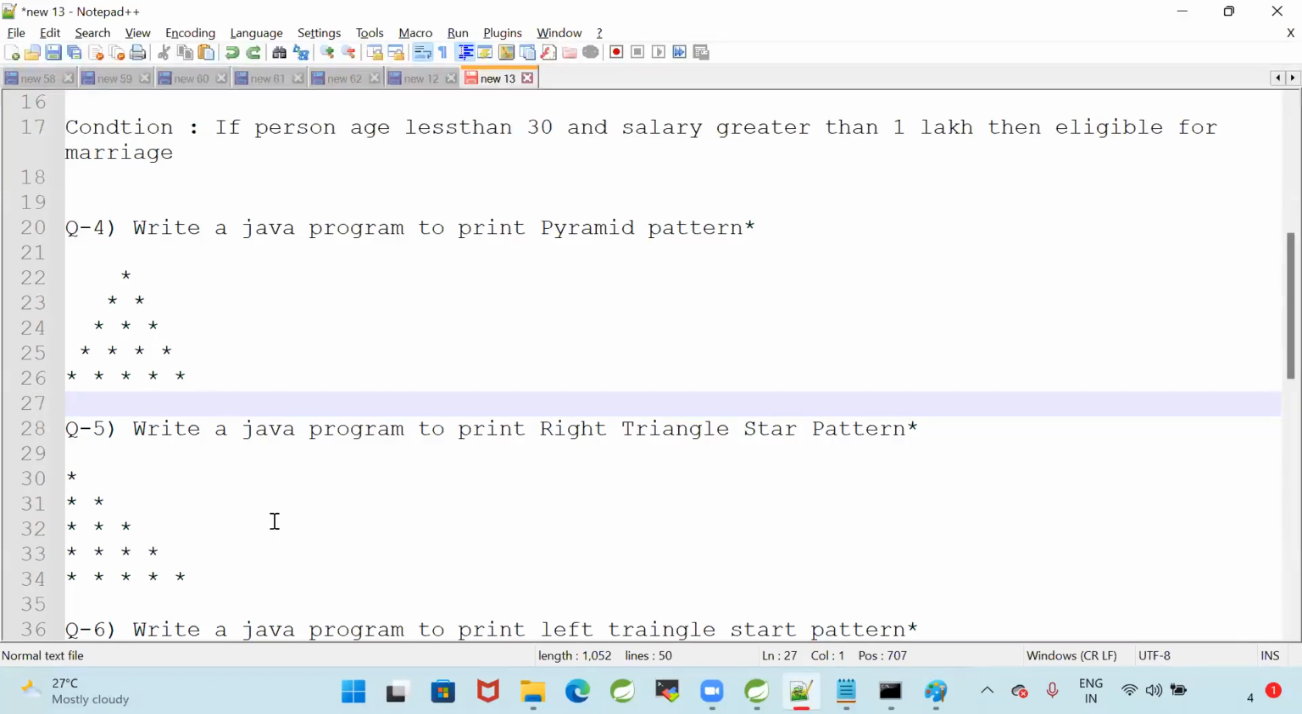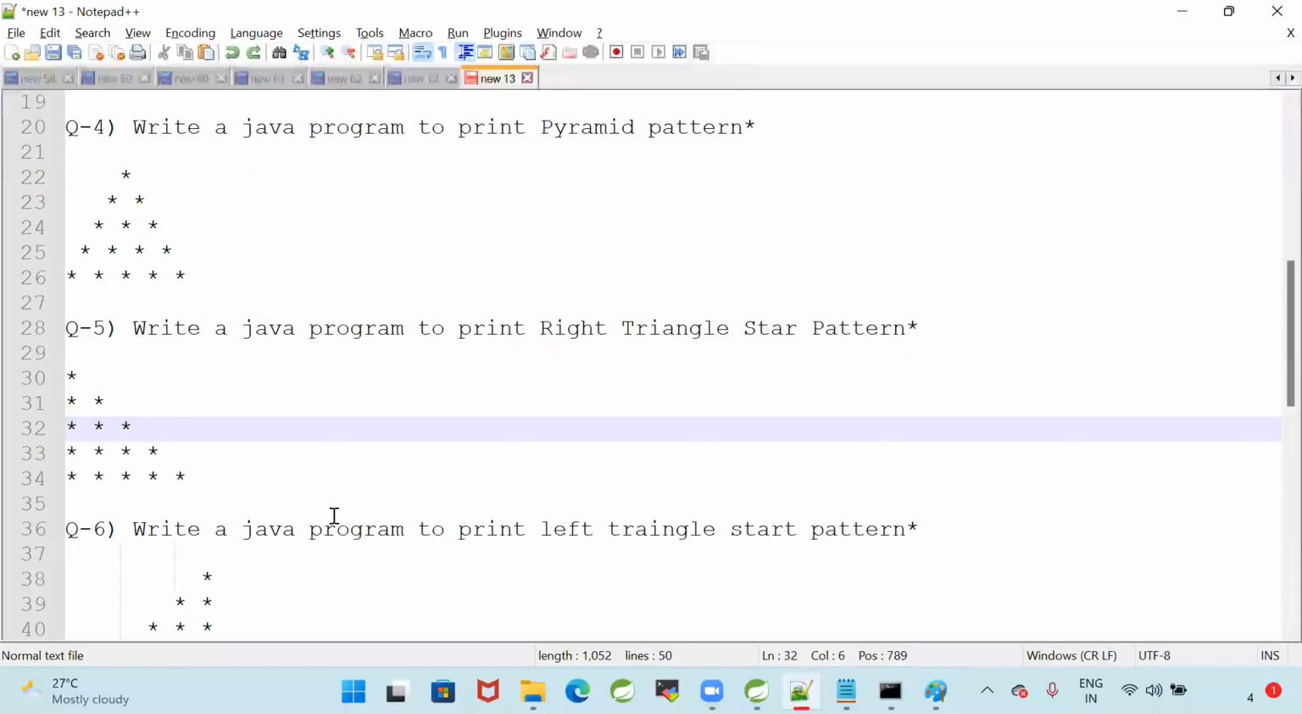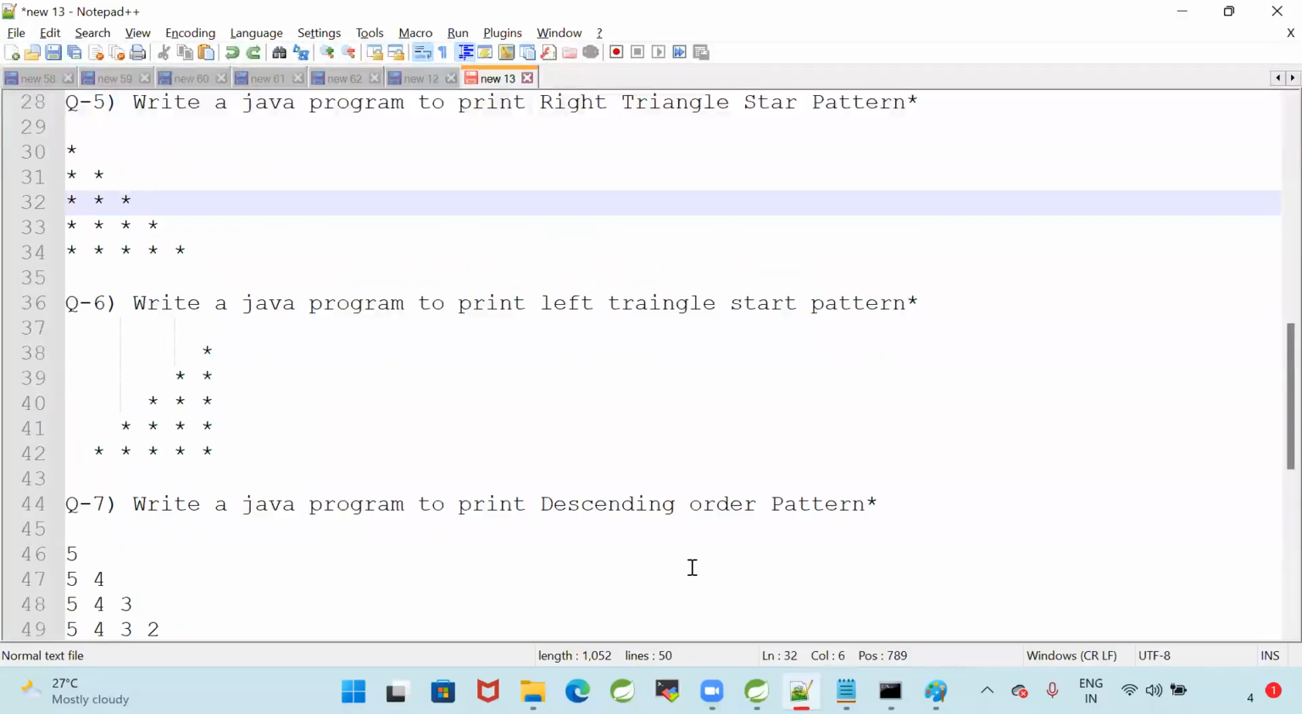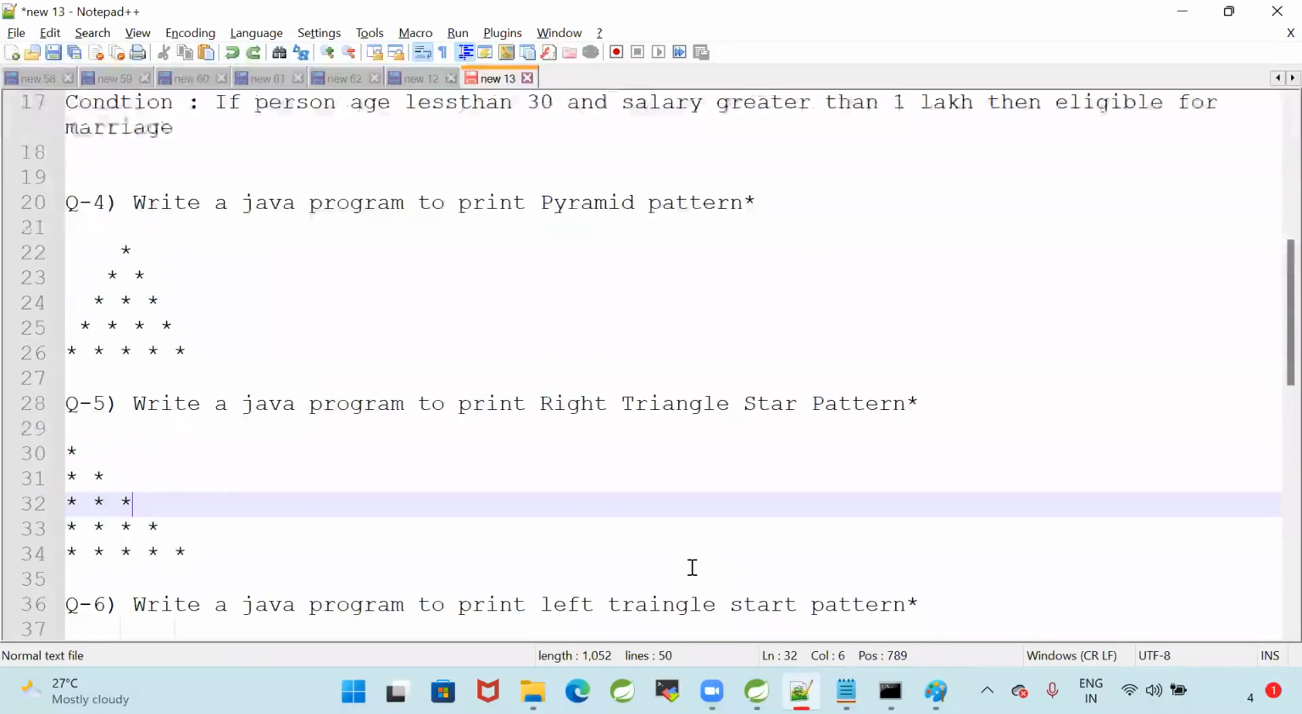By using one loop, can we achieve this requirement? Can we implement this requirement by using one loop? Impossible. We need to go for the nested loop concept.